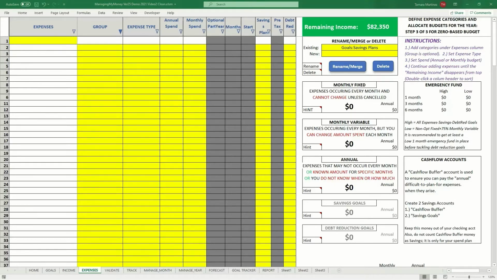And what I'd like to do is just mention, when you're putting this in, you put in your category name under expenses. It can be anything that you would like, right? And then you can put in a group name, which is optional.